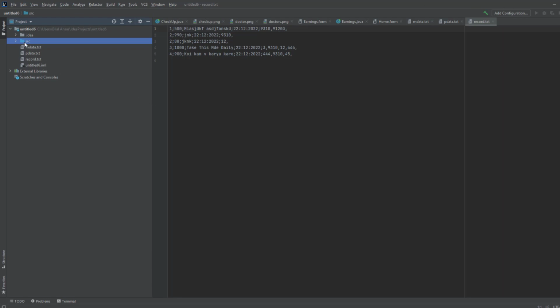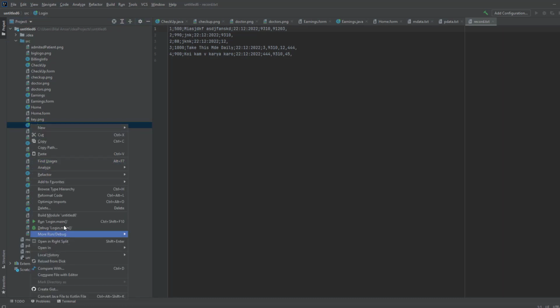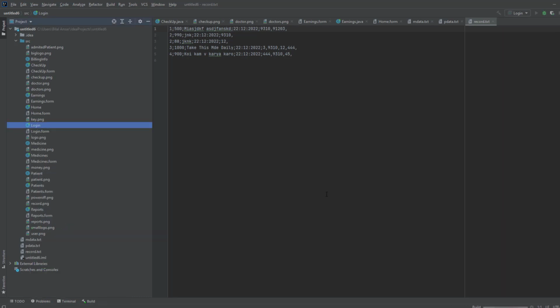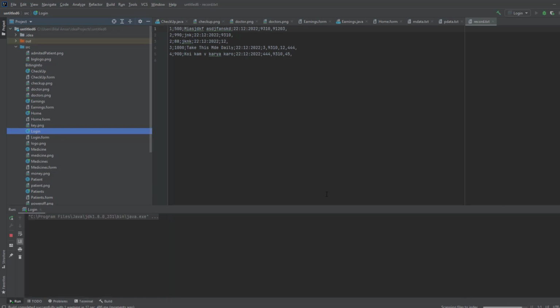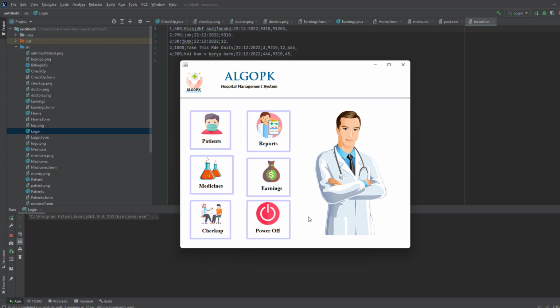So all done. What you have to do is open the SRC, login, and run the login main. So you can see it's running now. 1, 2, 3, 4. Login. So it's working fine here.